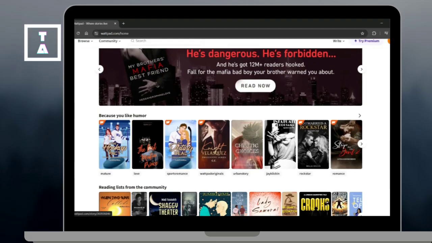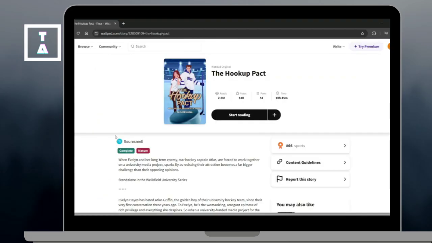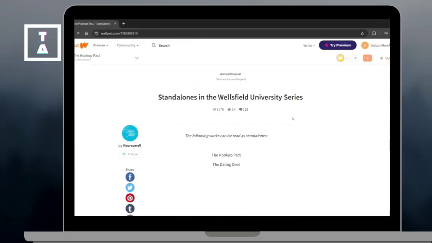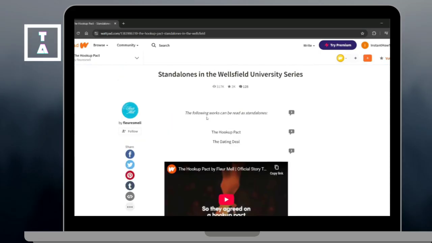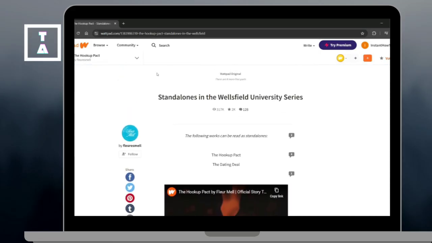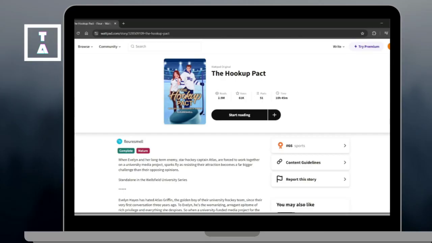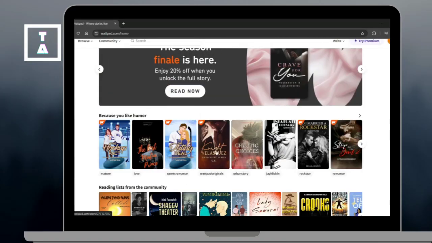When you find a story you like, you can click on it and press Start Reading. Scroll down to read the chapters. You can read as many stories as you like and explore different genres freely. And that's it. You know how to read Wattpad stories in English.